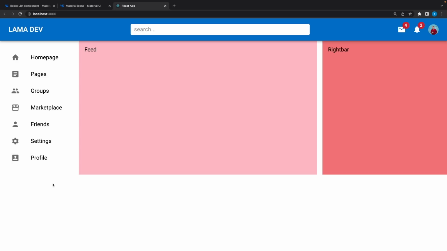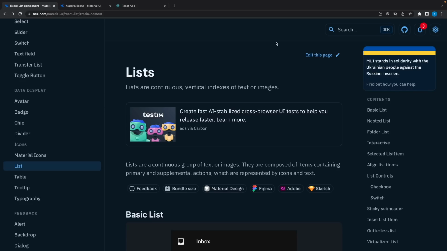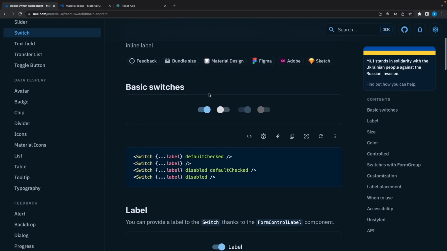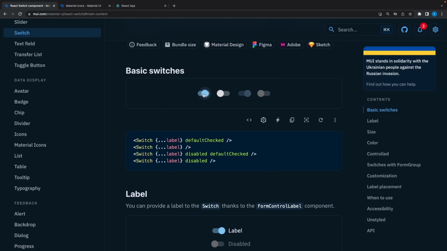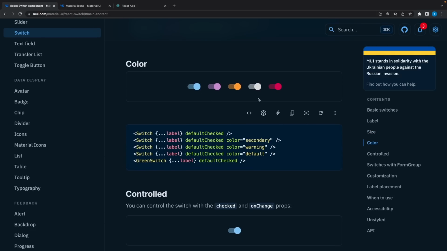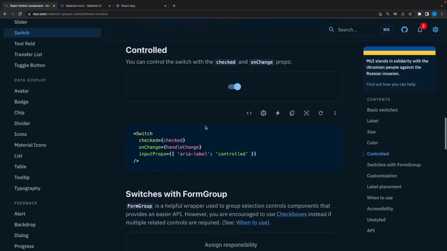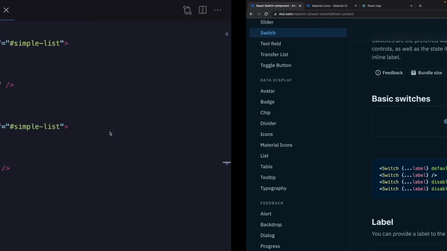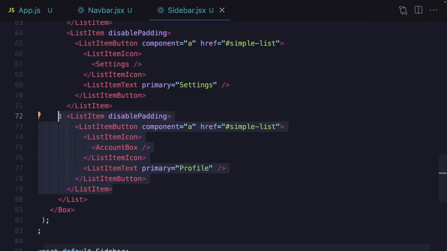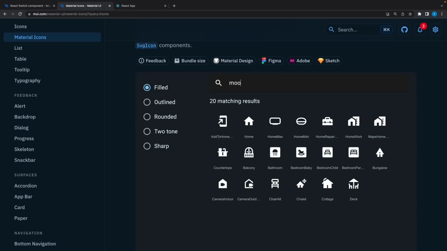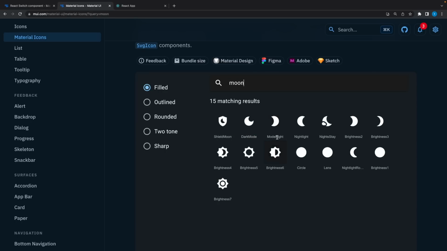But I want to add one more list item here, and it's gonna be our dark mode option. So I'm gonna come here and search for switch button. And as you can see, we can use this basic one. Let's see what else we can use. As you can see, you can use any color here. But let's use this basic one. So I'm gonna create one more list item, and our icon will be, let's choose here, moon. This is good, I think. We can use this one.